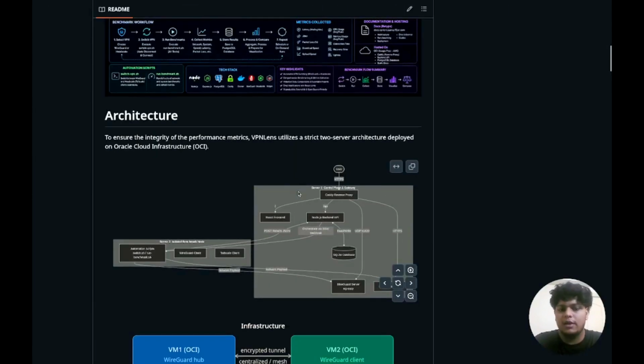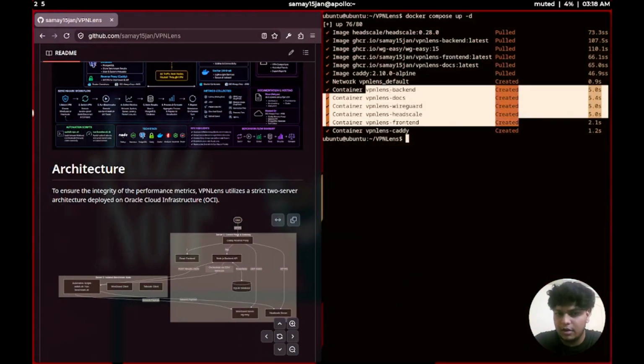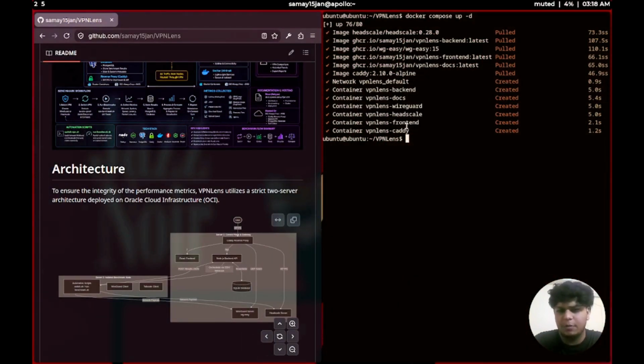Now I think my services are also running. Yes, all of them are. Now we have the backend, documentation, WireGuard, the client host, Headscale, the host, the frontend and Caddy. Before moving any further, I want to show you Caddy right now. Caddy is something I explored in this project and I am in love with it.